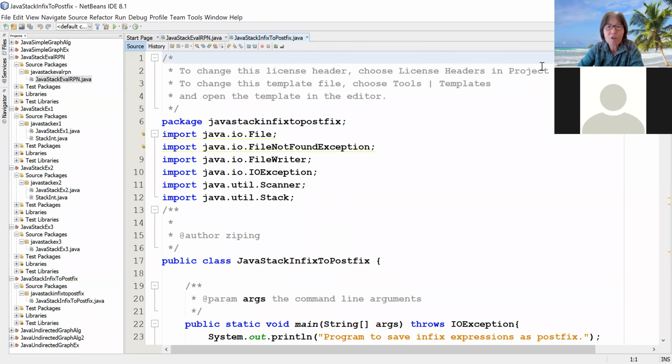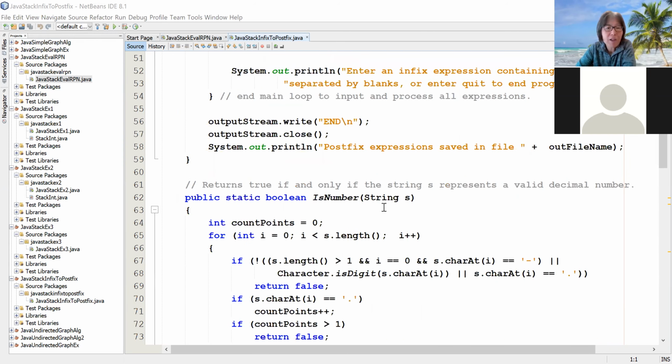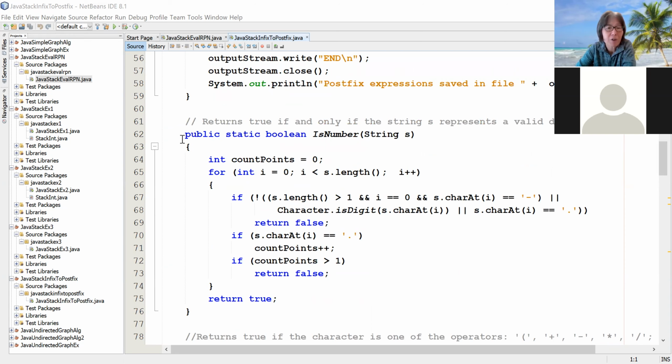And what we are going to see next is infix to postfix. Here, similarly, we are going to use the Java library's stack. And this time we are also going to write the converted postfix expression to a file, so that's why here we have a file writer.